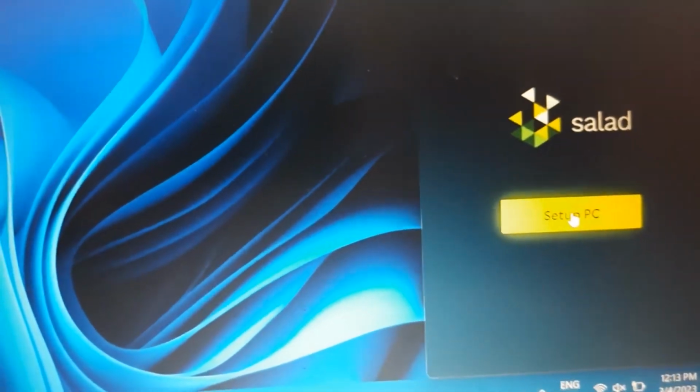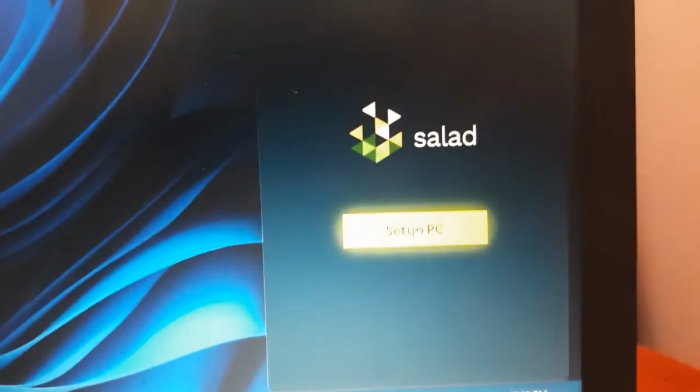But yeah, now I click on setup PC. So if it's taking too much time, just quit it and reopen it. It's not an issue. No need to fill the comments with that the application is not opening.